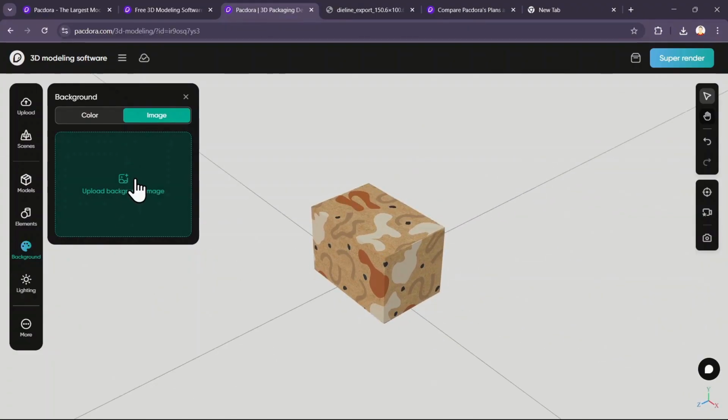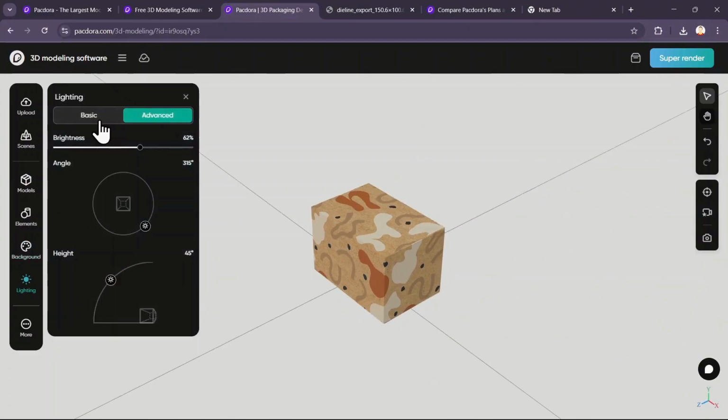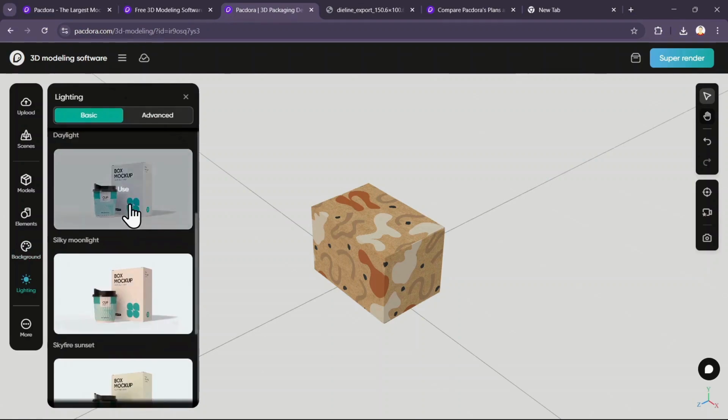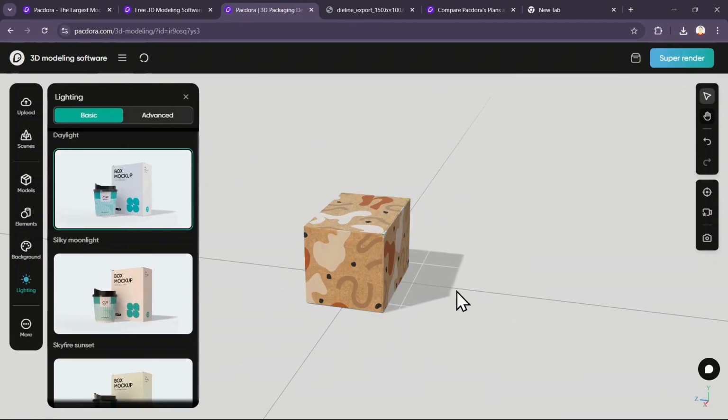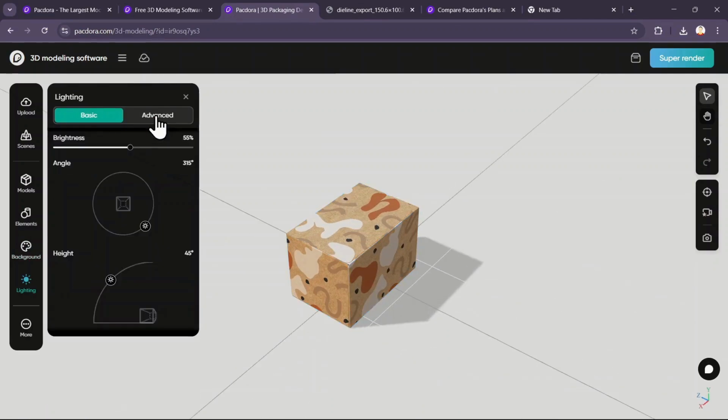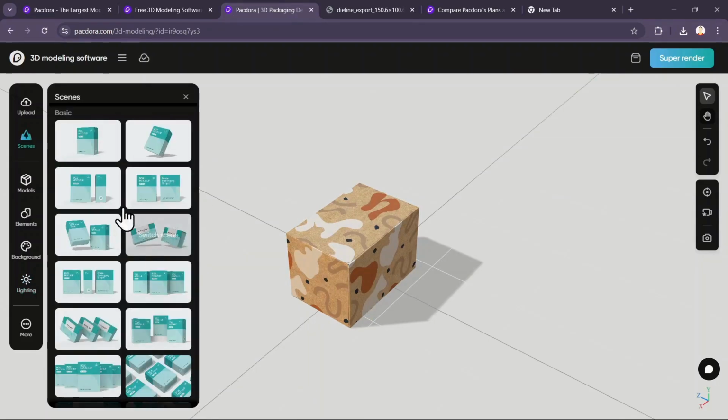Next, let's check out the lighting options. In the basic settings, there are several lighting templates to choose from, and whichever you pick will be applied to your model. If you want to tweak the lighting more, go to Advanced Settings and adjust the brightness, angle, and height. After you've finished your 3D design, you can use the Scenes option to create different scenes for your model.